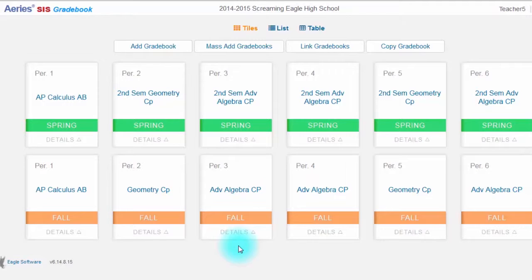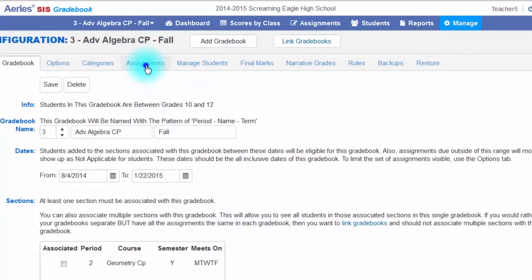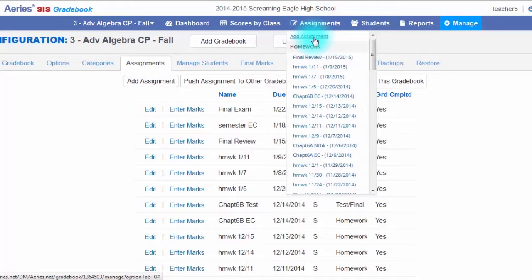Gradebook assignments not only record the student's assignment history, but also serve as a notice for upcoming assignments to the parents and students. Adding an assignment to a gradebook can be done a few ways. From the dashboard, within Manage Gradebook, under the Assignments tab, or in any screen within the gradebook on the top navigation bar under Assignments. To create a new assignment, click on Add Assignment.